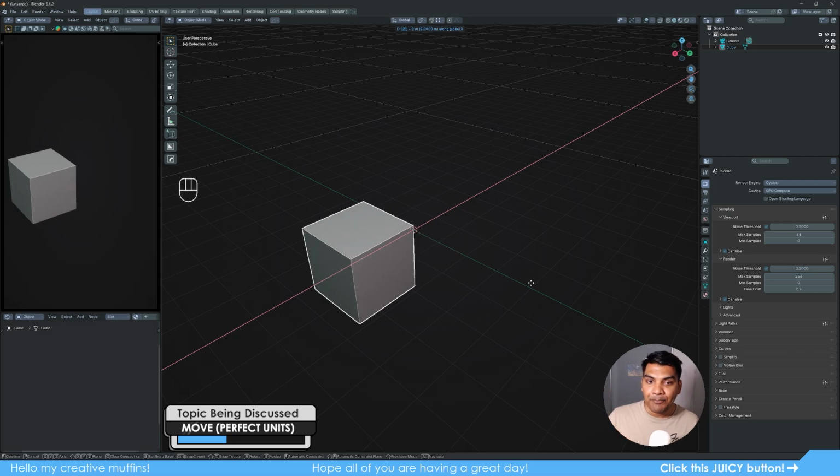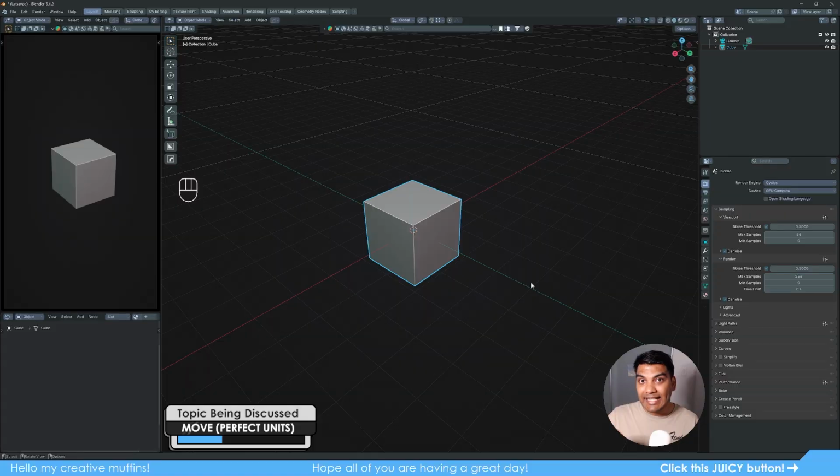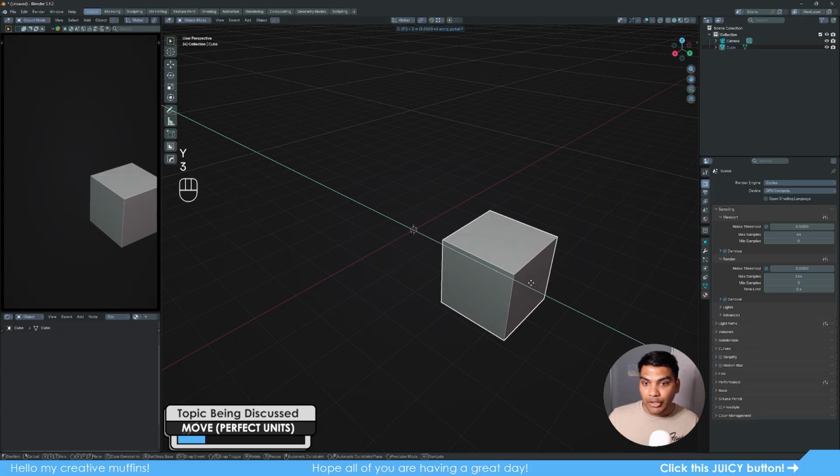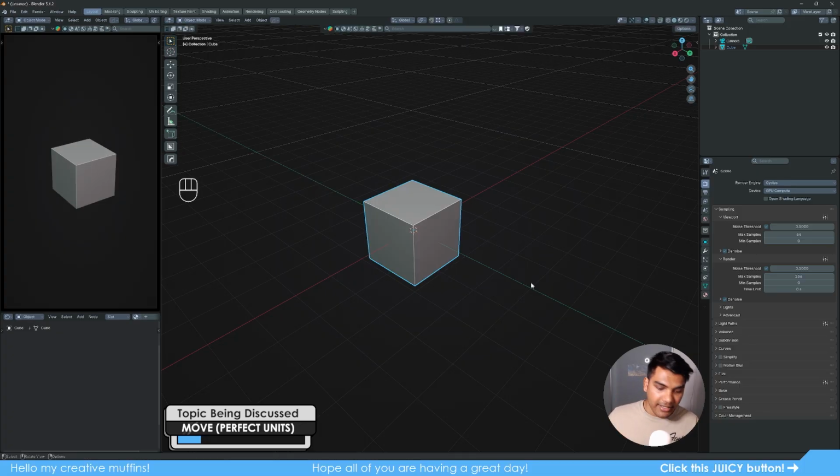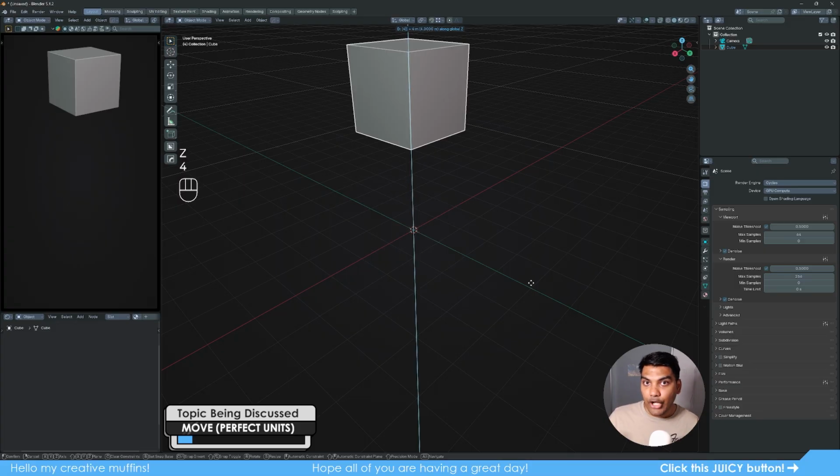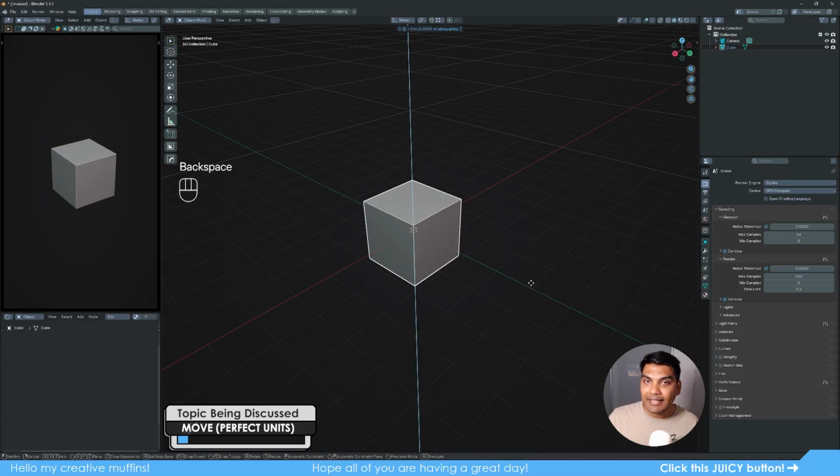So remember that. So with this, you can precisely move your cube on any axis. So you can say G, Y, and I want to move it 3 units to the Y. So you can do that. If you press G and Z and you want to move it 4 units to the top, you can do that. And backspace is to bring it back. Right mouse is to cancel.